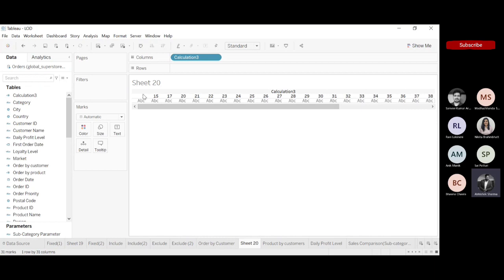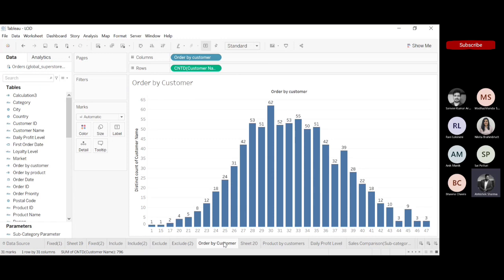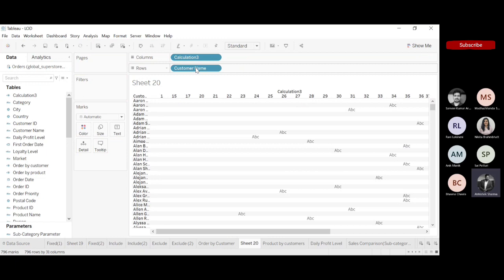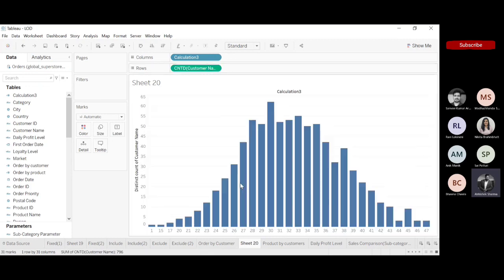So the customers have made one order, 15 orders, 17 orders, likewise. And the second thing would be my customer names, in the rows part. But again, as we see, this is a dimension here, so it is going to come as a dimension. But what I want is a measure, and what I want is the distinct count of these customers.